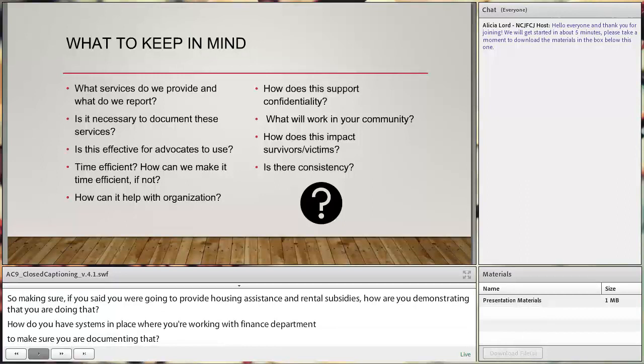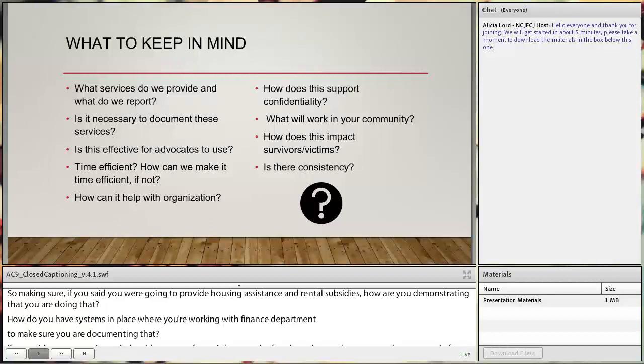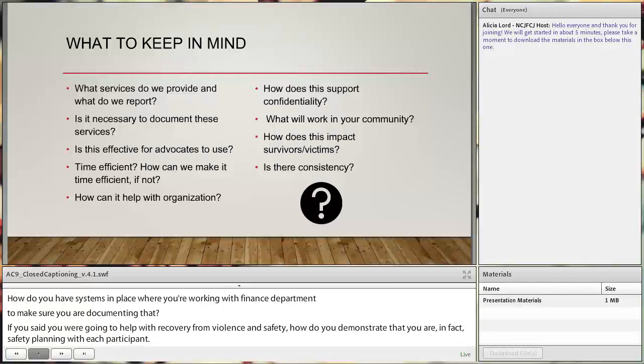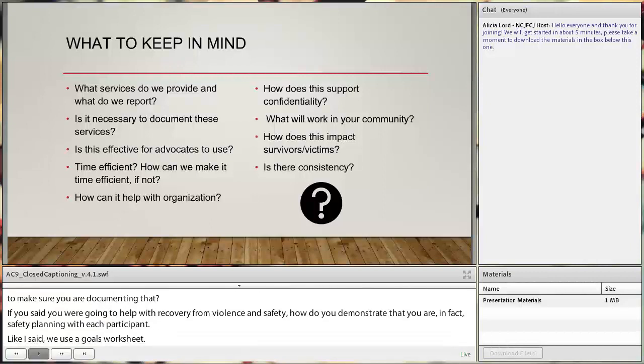And like I said, we use a goals worksheet when we meet with a participant once a month to demonstrate that, and the services that we provide, and we document that in our tracking form. So definitely thinking about those things.